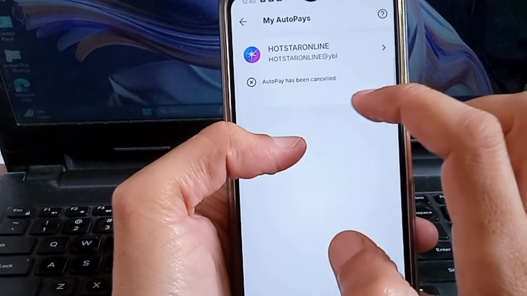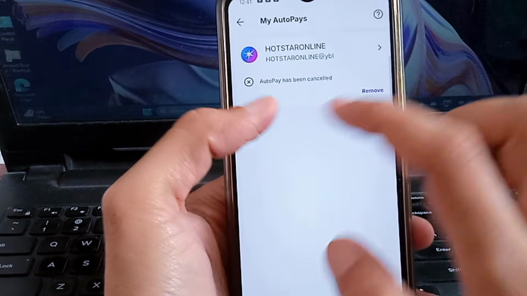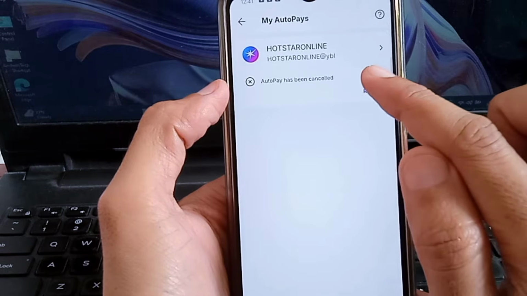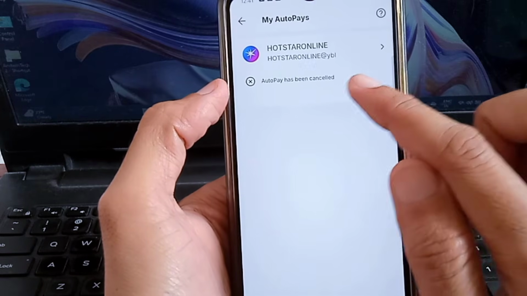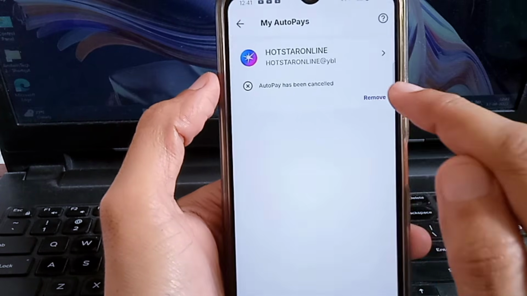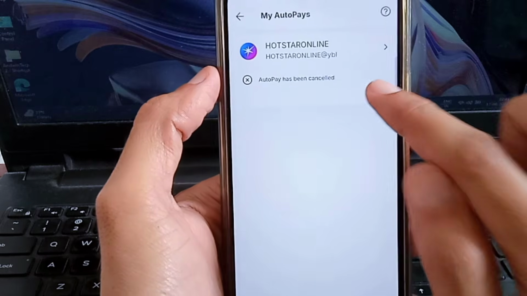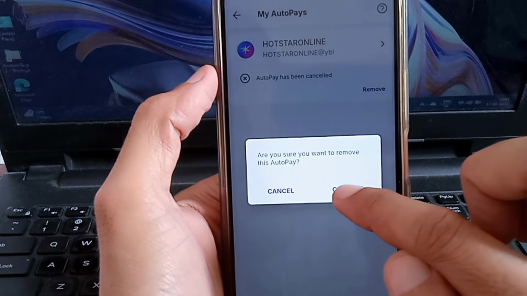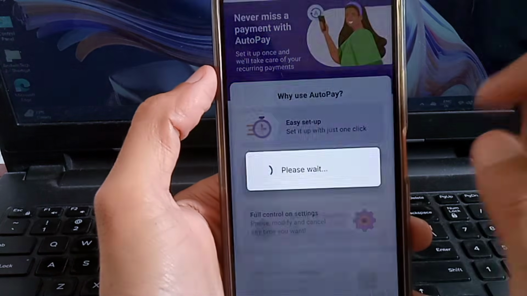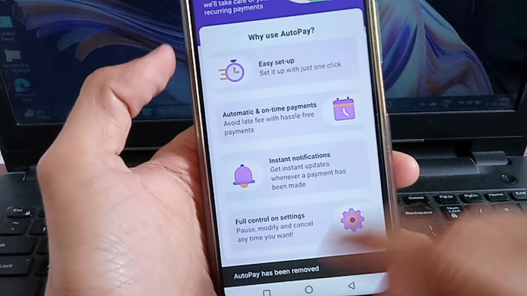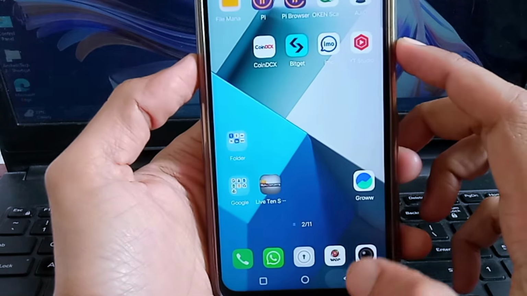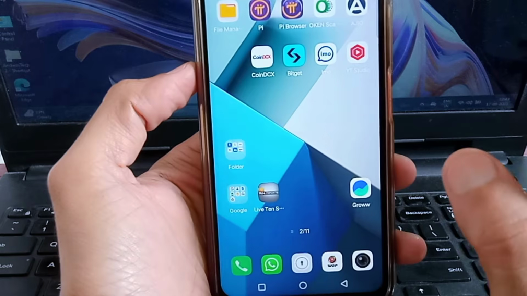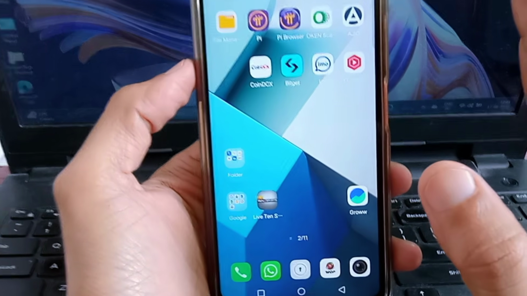Here you will find your auto payment which you have done. Just tap on this cancelled. Already I have cancelled, so I need to just tap on this remove option. Just tap on confirm. Now you can see auto payment has been removed. So in this way you can cancel auto pay of your Jio Hotstar from your Android.